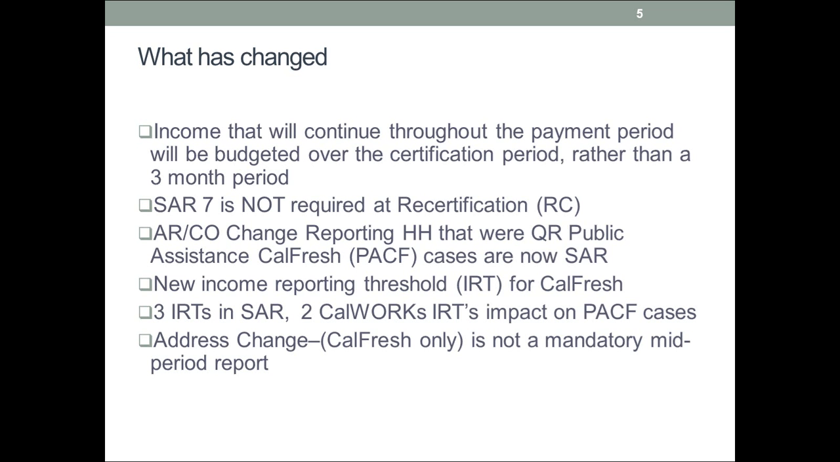Okay, so what basically has changed from quarterly reporting to SAR is that, as I mentioned previously, income that continues through the payment period is budgeted over the certification period rather than a 3-month period. That essentially means that under quarterly reporting, the client's income was budgeted for just the 3 months until their next quarterly report came in. Now, we had asked in a waiver that we sent to FNS that we be able to budget the income over just the 6-month SAR payment period. However, FNS denied that waiver and requires that we budget income over the full certification period.